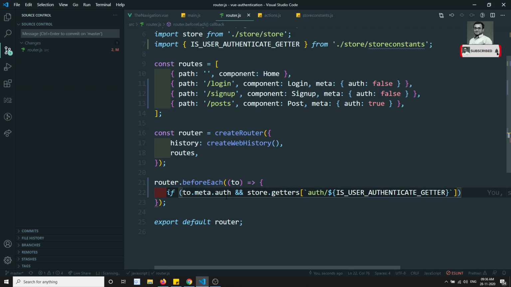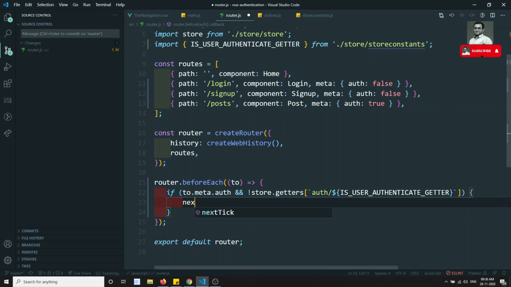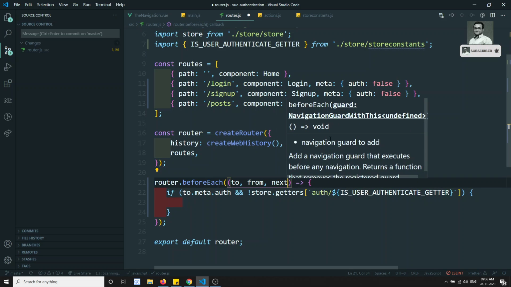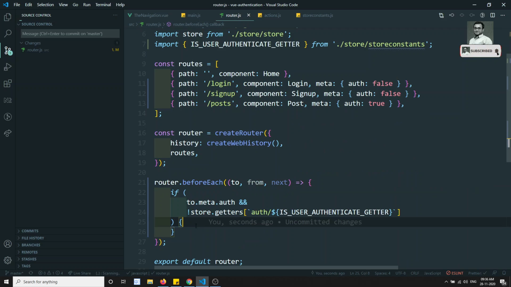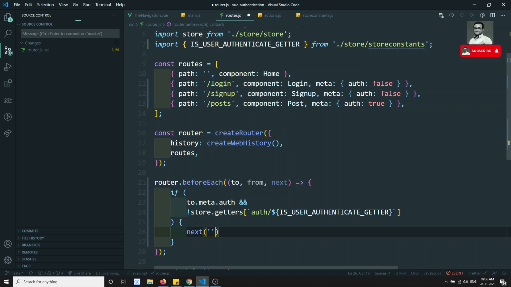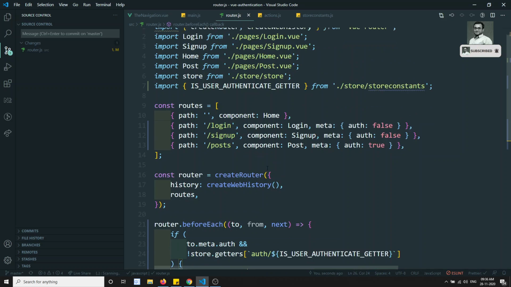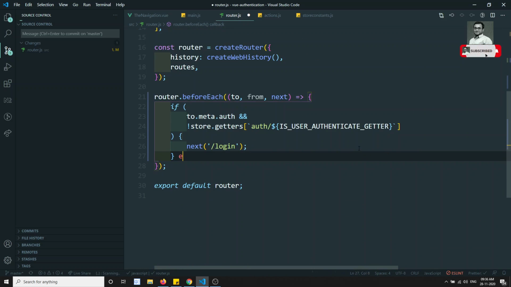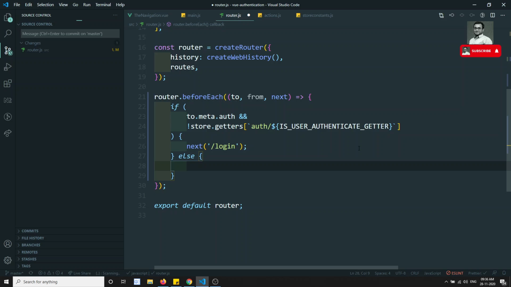So if auth is true and the user is not logged in, then we need to redirect him to the login page. Here you will have another one, the from, and here will be the next. So next you will be using next of whatever page you want to send, and here I will send login. I want to redirect him to the login.